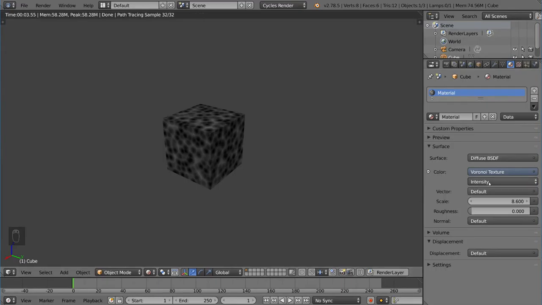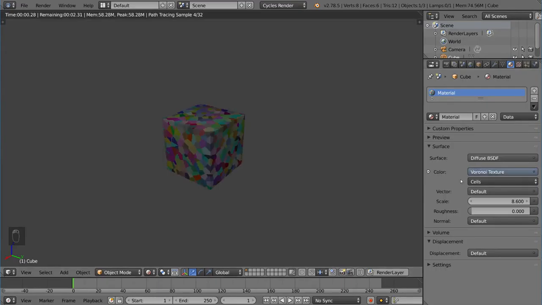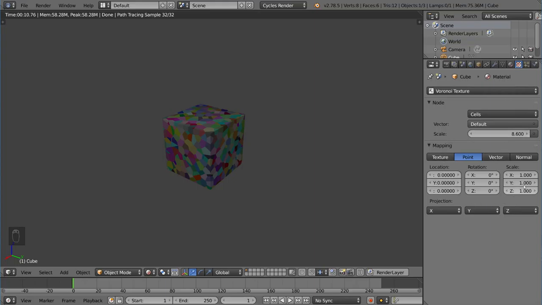There's also an option for intensity versus cells. This is just a subsection of Voronoi. So this is a pretty cool look as well, kind of asphalty. Now, once you create this texture in the Material tab, then you can go into the Texture tab, and you'll notice there's a few more options here.